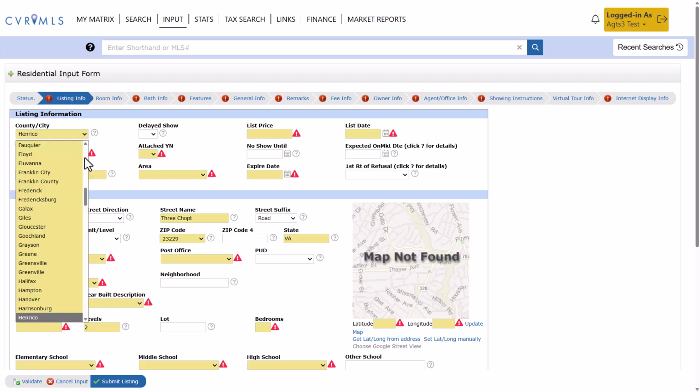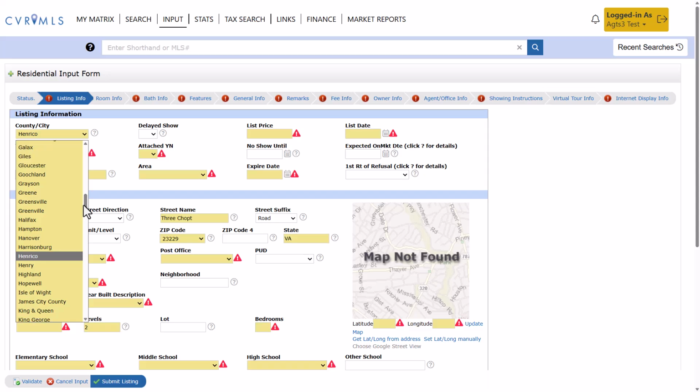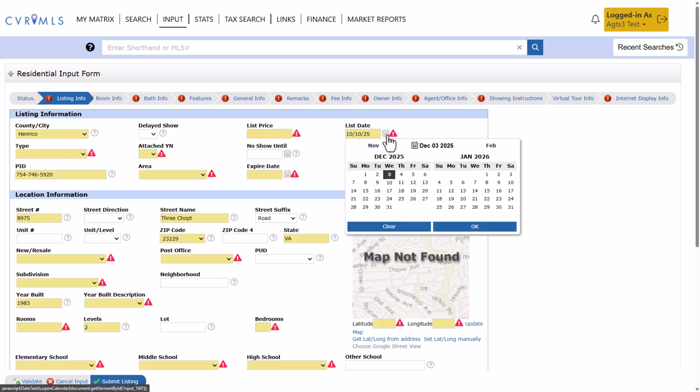Pick lists are the fields that require you to choose from a list of options. It's important to note that some pick lists are connected to other fields. For example, the school options will be determined by what you enter into the county/city field. Date fields require you to enter a date in the format of month, day, and year as shown here. You may also click the calendar icon to open the calendar and select a date.